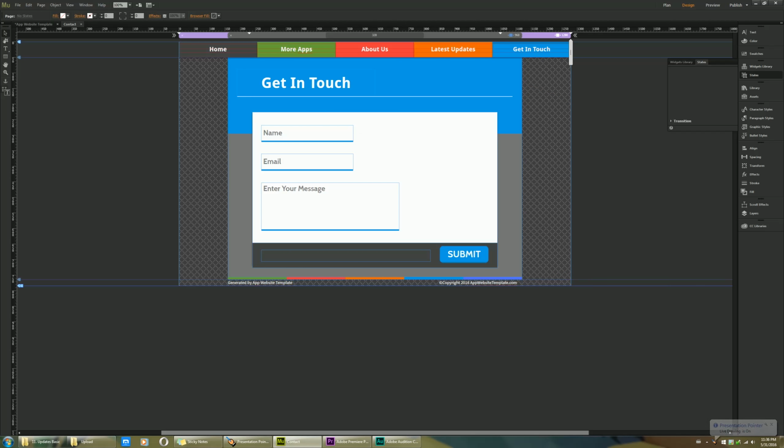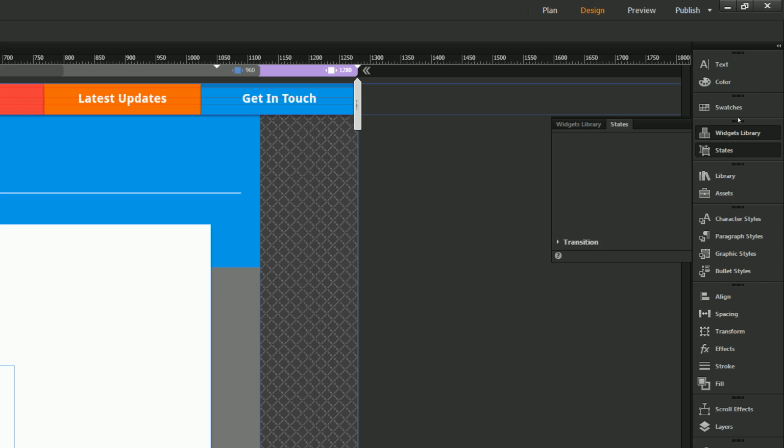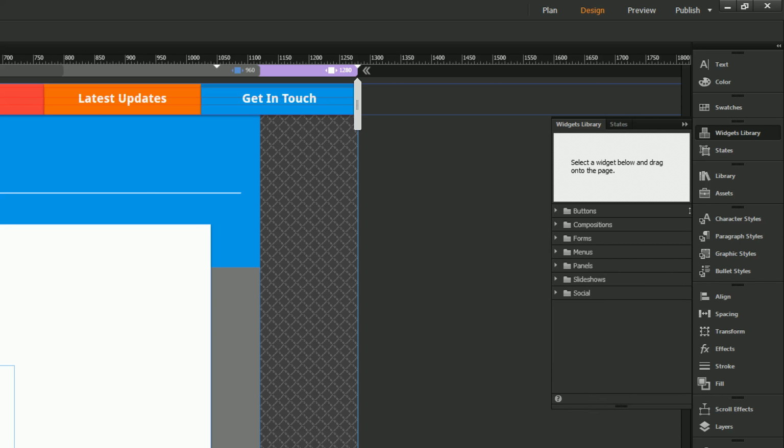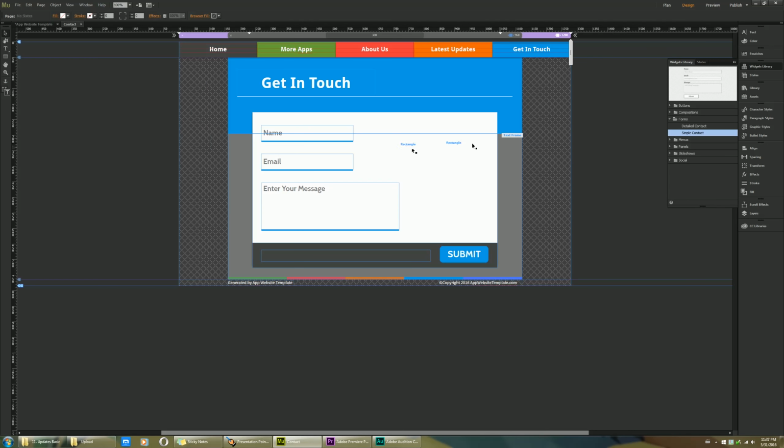If we go over to the widget library, you can find the contact form by expanding the Forms folder and then selecting the Simple Contact form. This simple contact form might appear a bit complex as we will get into it.